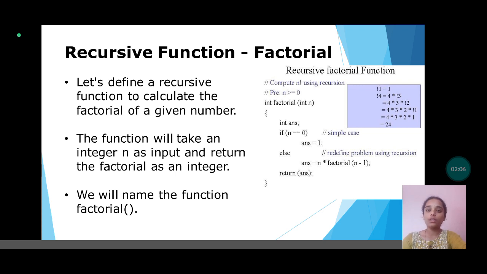Recursive factorial function. Compute n factorial using recursion. N greater than or equal to 0. int factorial(int n) { int ans; If n is equal to 0, answer is equal to 1. Else, redefine problem using recursion. Answer is equal to n into factorial(n minus 1). Return answer.